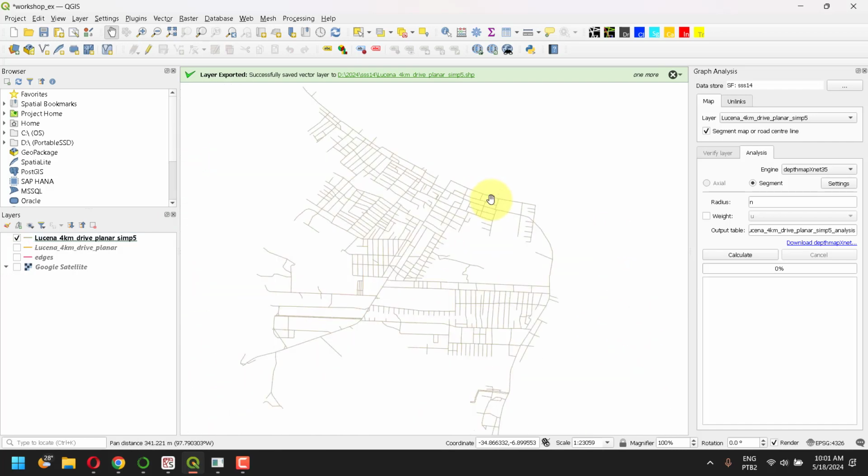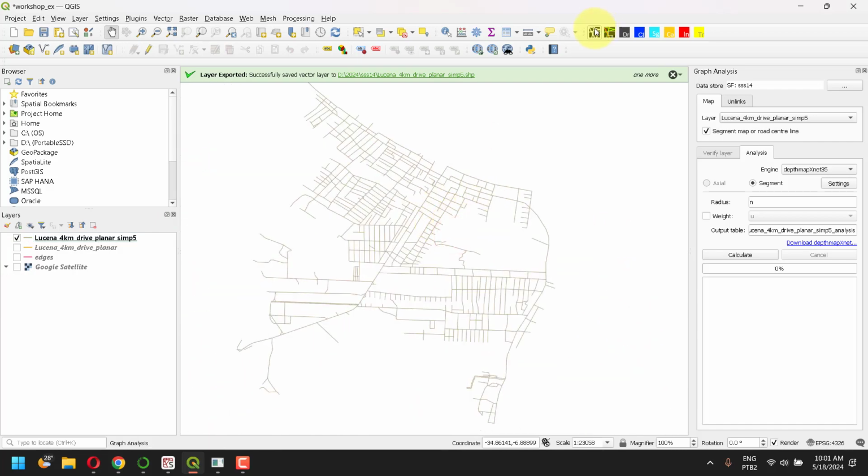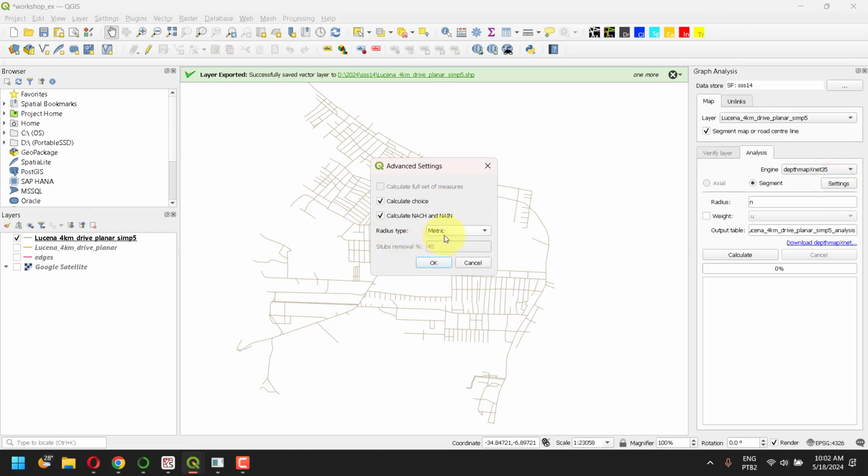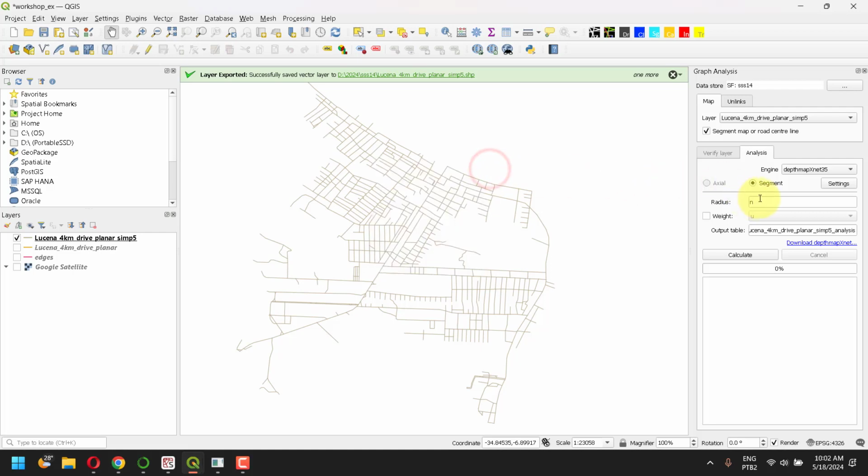So after I've done this, I'll open my Space Syntax Toolkit graph analysis. I have to check that I have this depth map installed and opened, and I'm going to check this file. I have to say that it's a road center line. I can look at the settings. I want NAIN and NACH, choice, and a metric radius type. And for this, I'm just going to do an N and a 500 meter one and calculate. I'm going to override it.